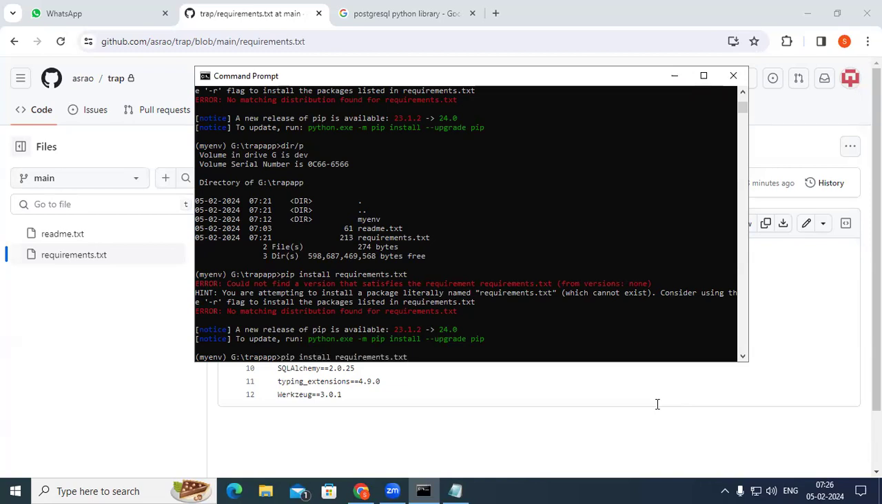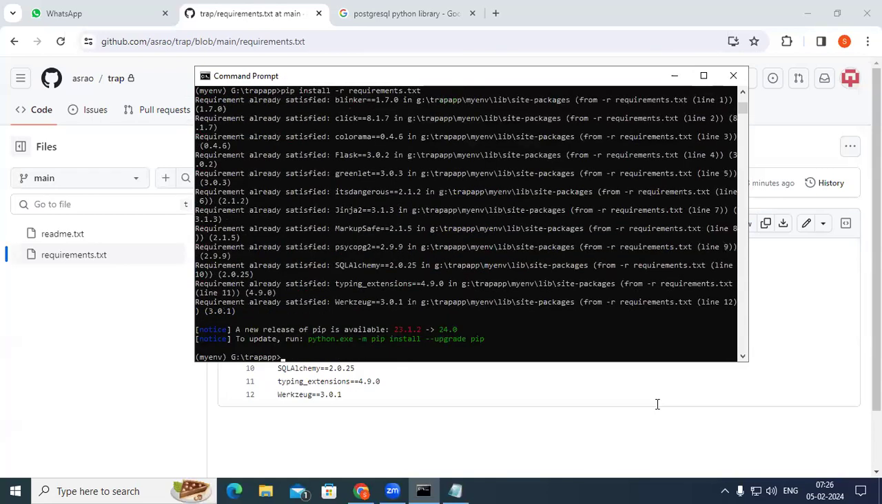Okay, so here, let us go with minus R. Now you are getting a requirements satisfied message. Already, all the libraries are available. So in order to install those files, you have to use pip install -r followed by requirements.txt. It should be within the trap app. Now the Python libraries will be available to you.